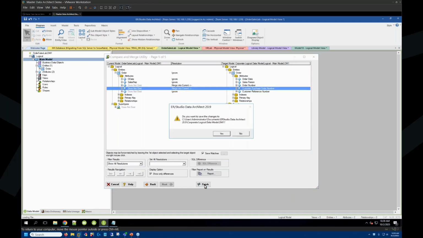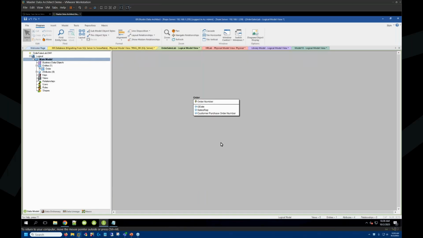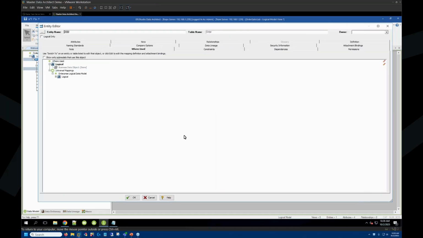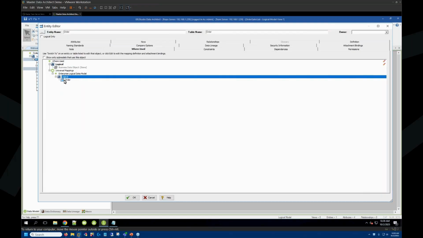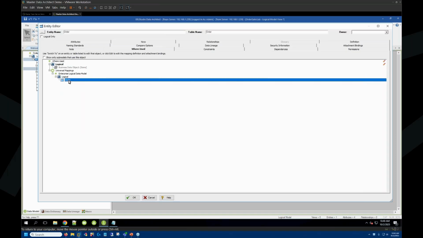And with any luck, if I hit finish here, go ahead and save that. Look what it's done now to our model. We've added in customer purchase order. We got a key for order number. It's actually figured all that out based upon compare and merge. And here it knows on that order entity that we've got that map to order.